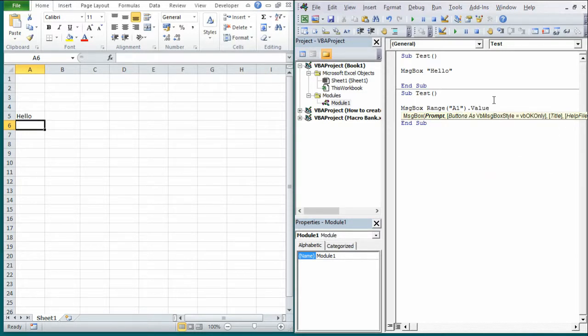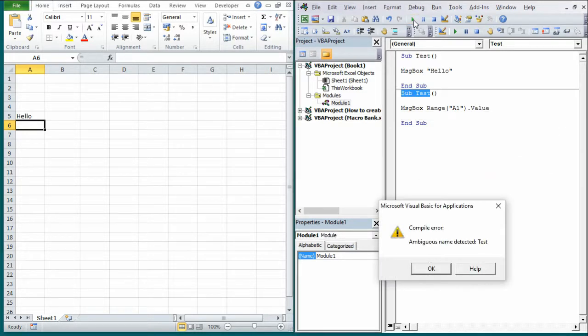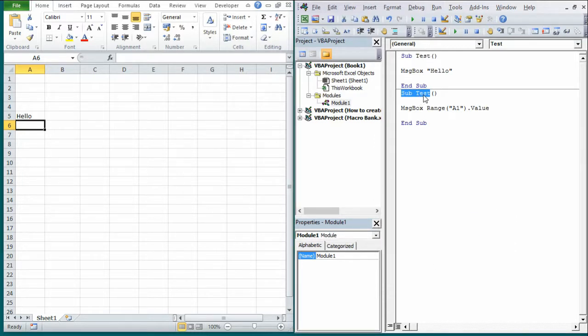And when we hit play, it will display a warning because we have two macros with the same name, and all we need to do is just change one of the two names, and we can put the cursor between the sub and end sub line, and the message box will be displayed, but of course the value is not on A1, it's on A5. So if we correct that, then we have a message box with hello.